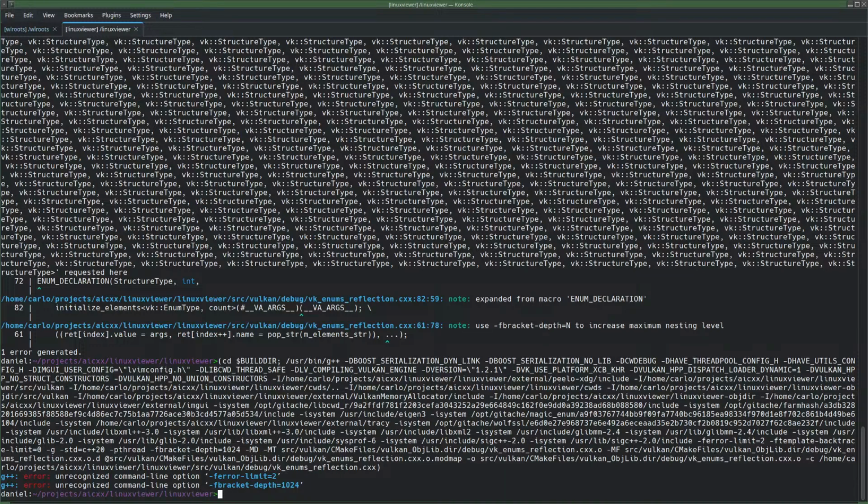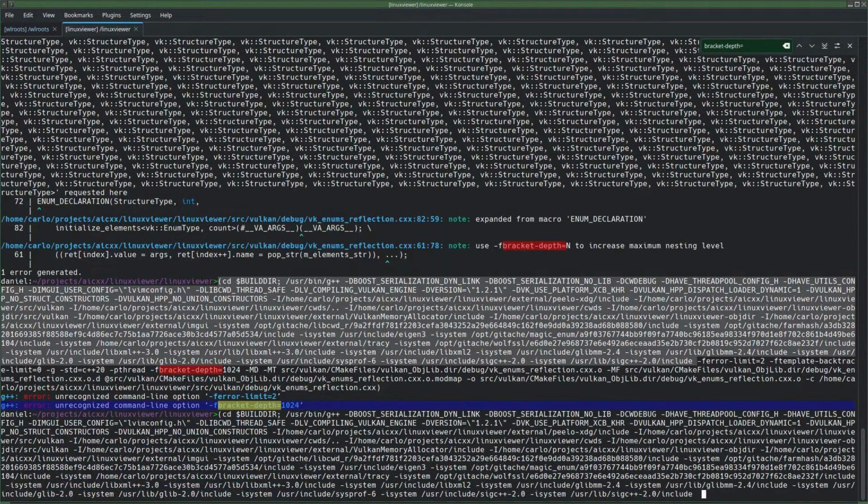Unrecognized. So much that if I just go back with my cursor text version to just, where's the bracket depth? Also that I cannot find. Nope, don't see it. There. Okay, so we need this, and then not that one.